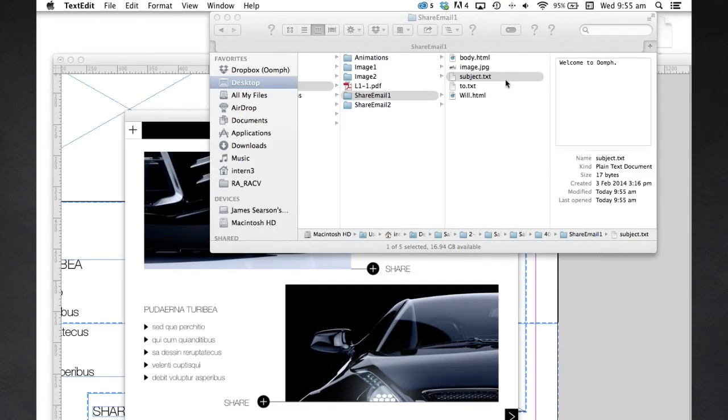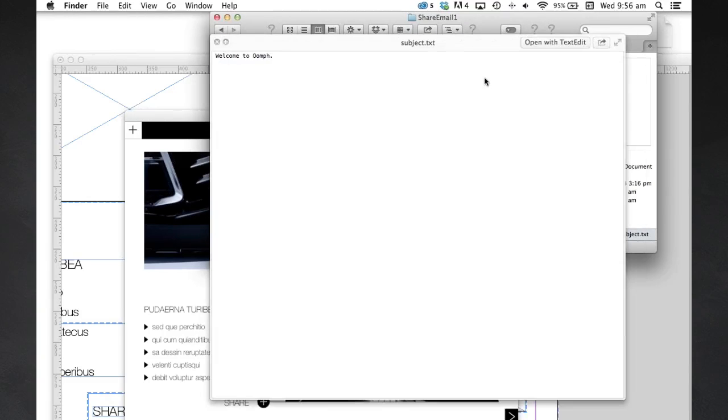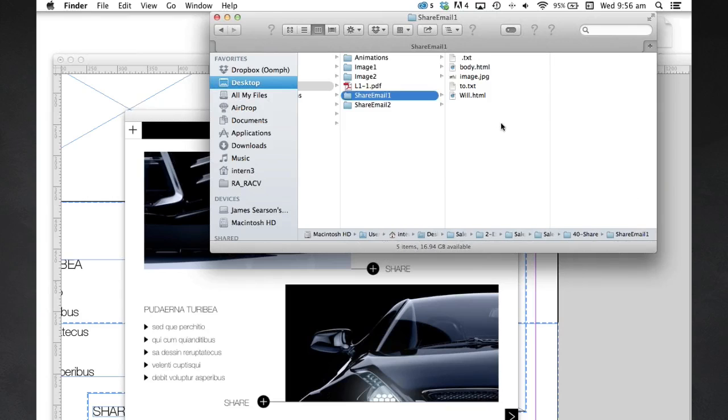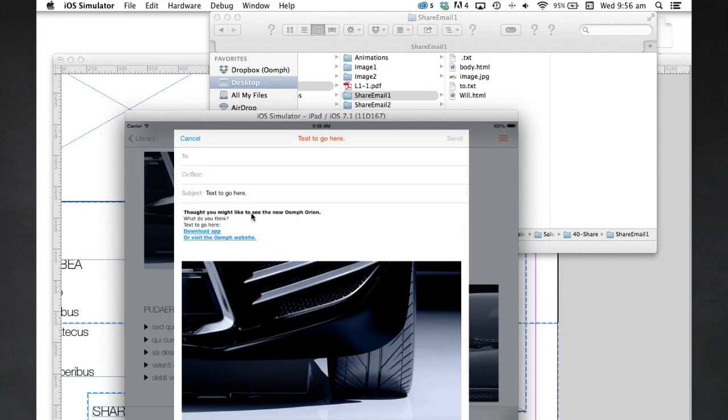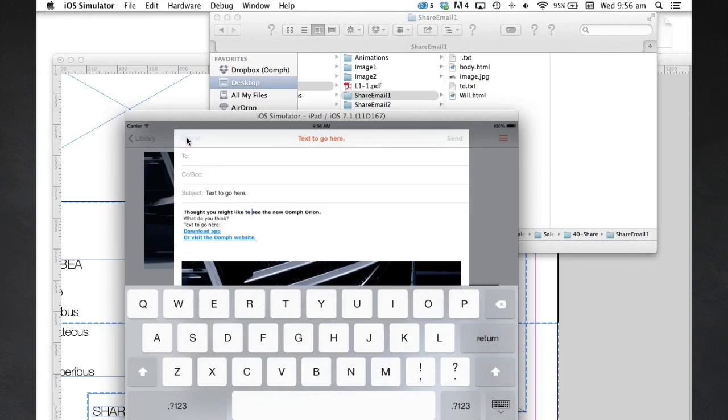Save that, close it, and I've changed my email text, subject line. There's a couple of options you can have for your body. You can do exactly the same thing for your body of your email, which we've got here, which is, of course, "thought you might like to see the new Oomph Orion."